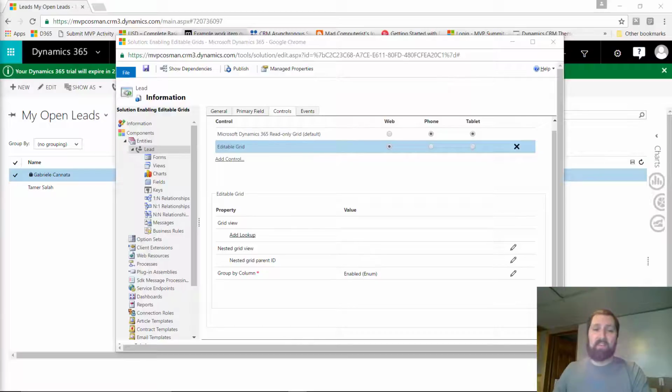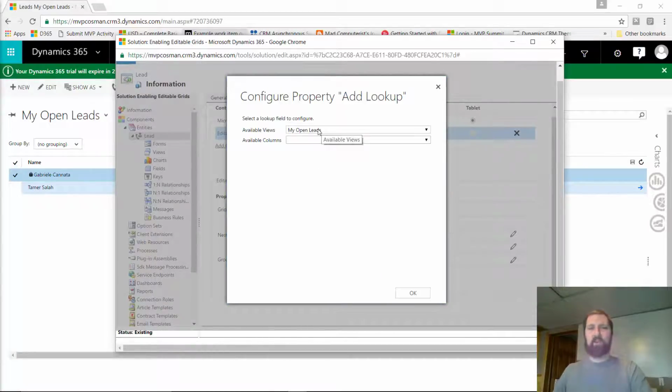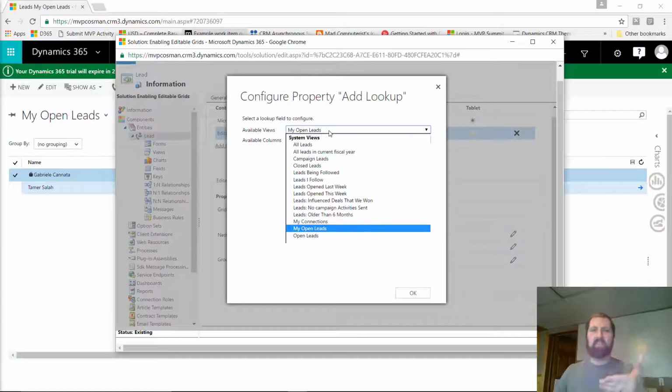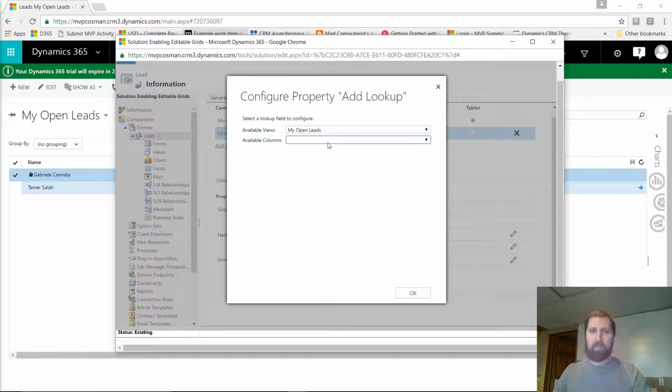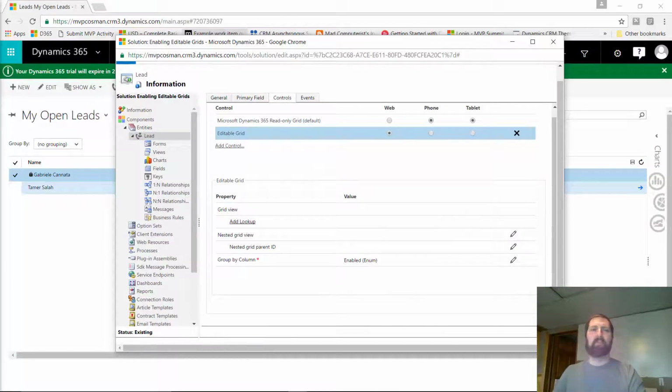It is worth noting that when you do this, and I'll bring it up, you select which view it is, and then you would select which columns. In my case, I don't have a view that has an applicable column for this, but when you actually do that, you can do it differently by each view. So it gives a little bit more flexibility there.